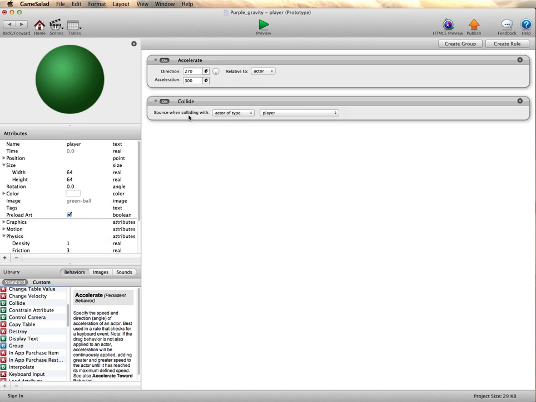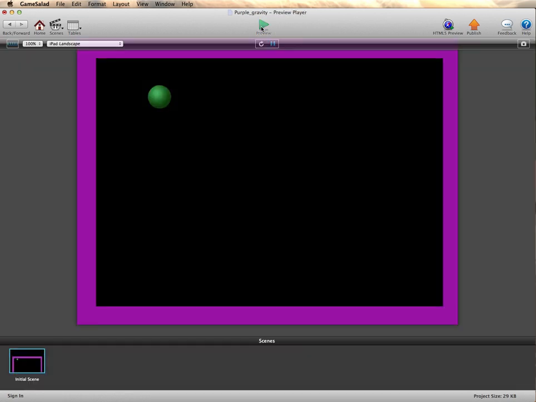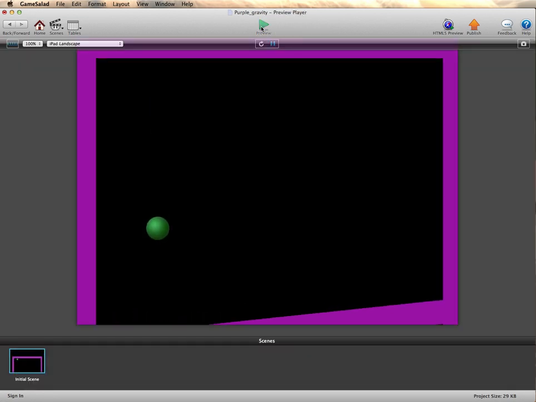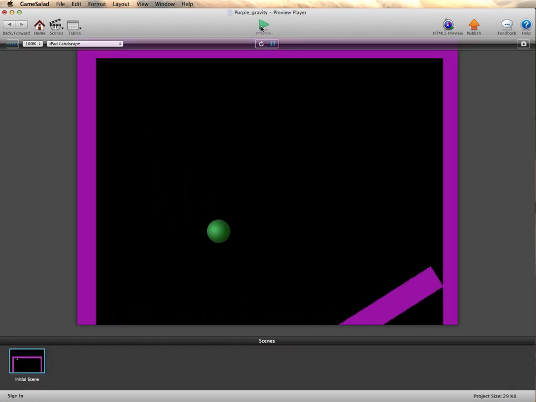Again, we're attaching these to the green ball. So bounce when colliding with actor of type platform. So when it hits one of the elements called platform, it will not go through it. So let's hit preview and see what happens now. Aha! It's not going through it, but it's knocking it all over the place. So we need to actually address that and lock down these platform elements.